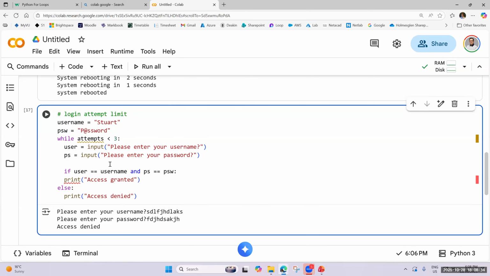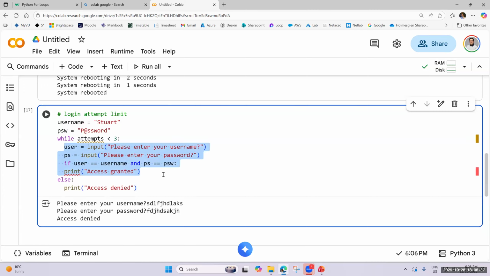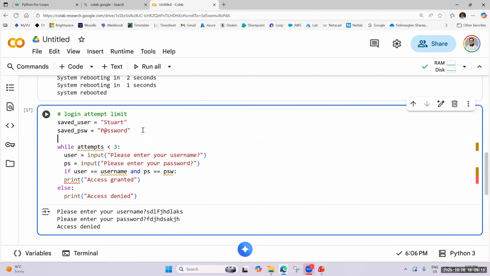So what happens here? If I delete this line, you see these 4 lines of code are part of this while loop. What does it mean? It means that in each attempt, it goes and runs all of these 4 lines. It asks for a user, it asks for a password, it checks if the usernames and passwords are correct. I can change this to make it more meaningful. Saved user, and here I change it to saved password. That's the password that I already have.